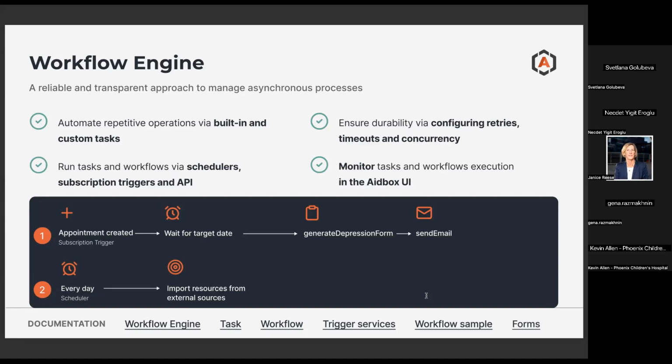To trigger these workflows and tasks, Aidbox provides several mechanisms. They are called services. Basically, these are schedulers and subscriptions services, and you can trigger workflow and task execution via API. To ensure durability, you can configure retries, timeouts, and concurrency when defining a workflow or a task interface. And you can use Aidbox built-in UI to monitor task and workflow execution.